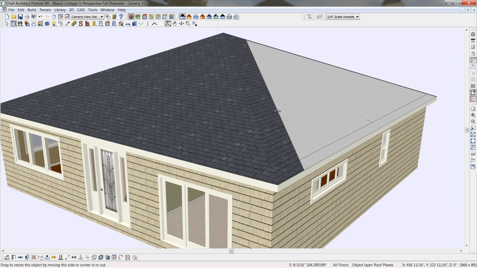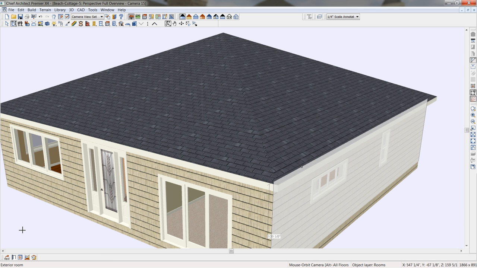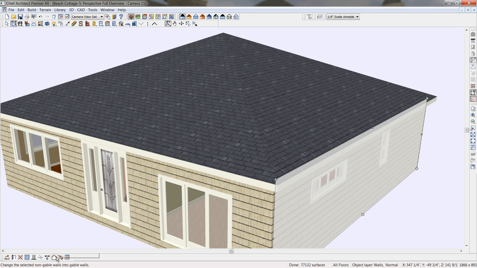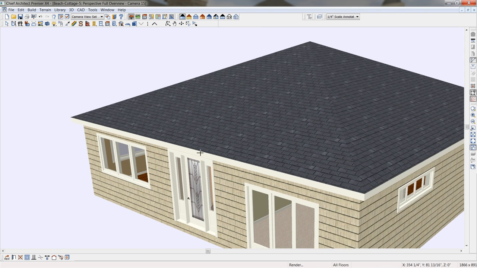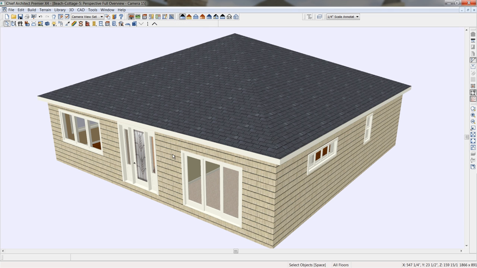If you want to pull that back, if you're doing any custom design, you can also simply select the wall. And then we've got a toggle down here in the lower left that you can toggle that wall to a gable or toggle it to hip. Makes it pretty quick. The next thing that I'm going to do is let's go down and build the foundation.